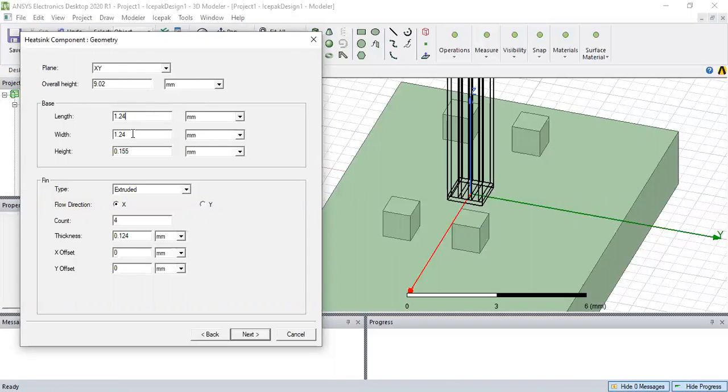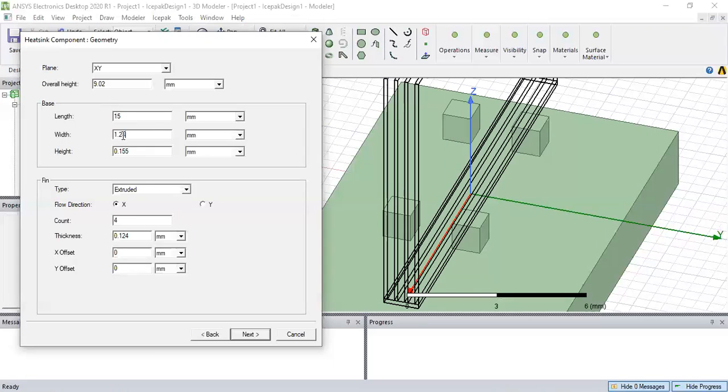Now the length and width also cover the base. So we'll just give it the same size as the board. Length crosses the x-axis, so that's a length of 15. Width is across the y-axis. That's a width of 10.